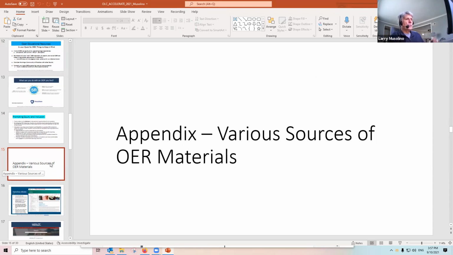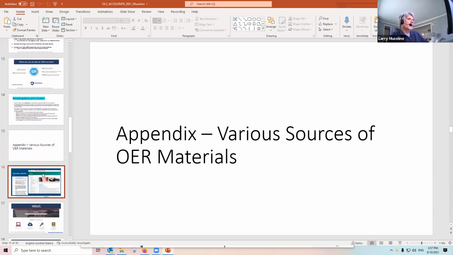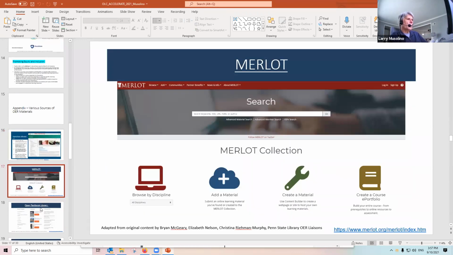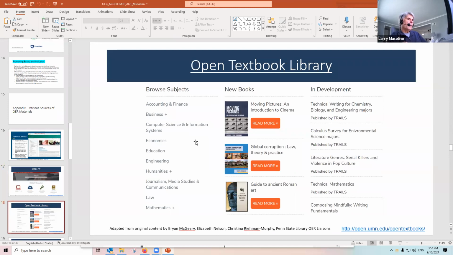All right, well, also I've included some different sources of OER materials here in an appendix. I'm not going to go through this just because of time constraint, but I've included just some comments here on OpenStax, Merlot, Open Textbook Library, and so on. So hopefully this is helpful as a resource for further investigation.